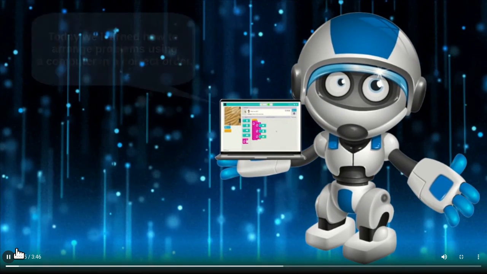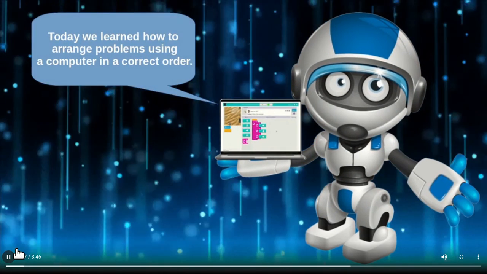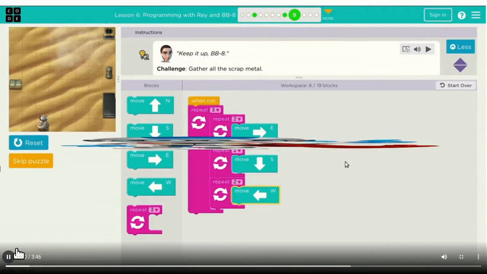Today we learned how to arrange commands to solve problems using a computer in a correct order.